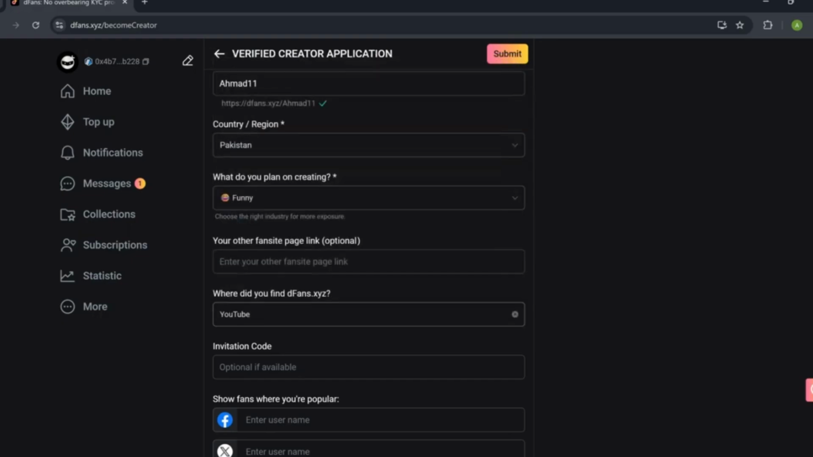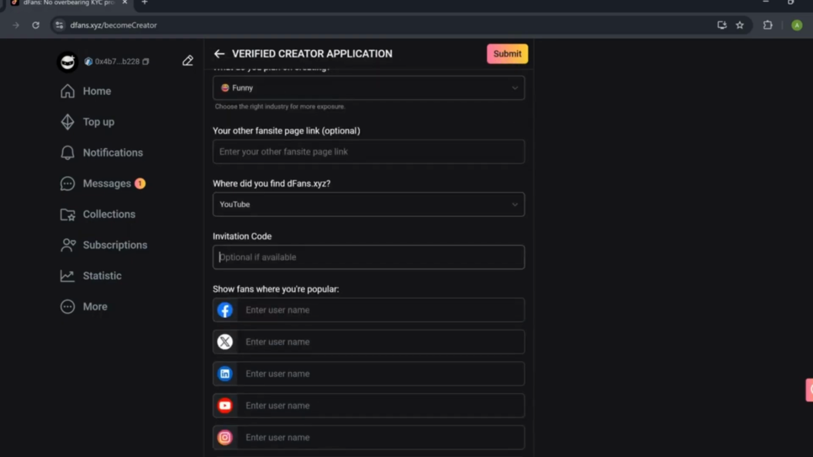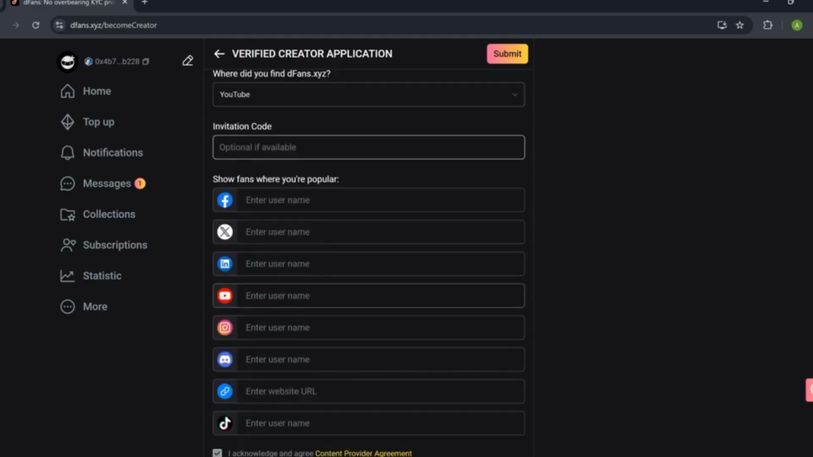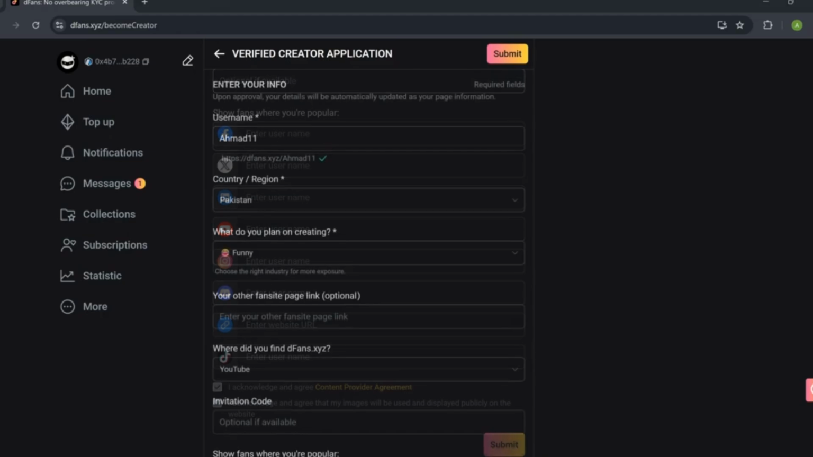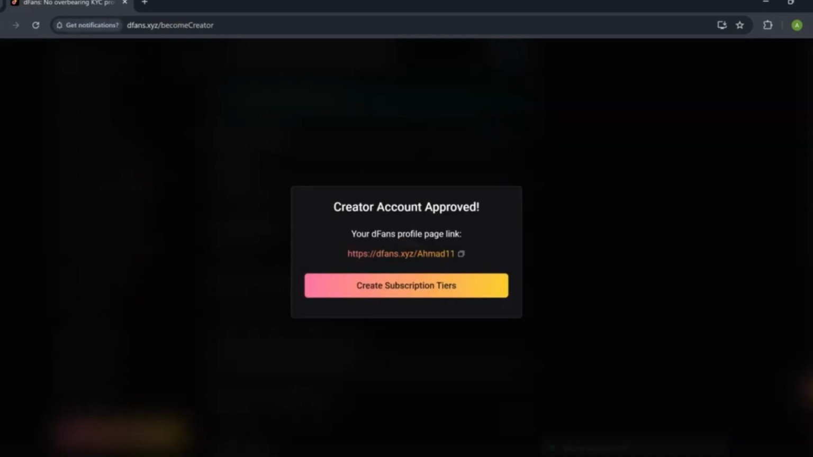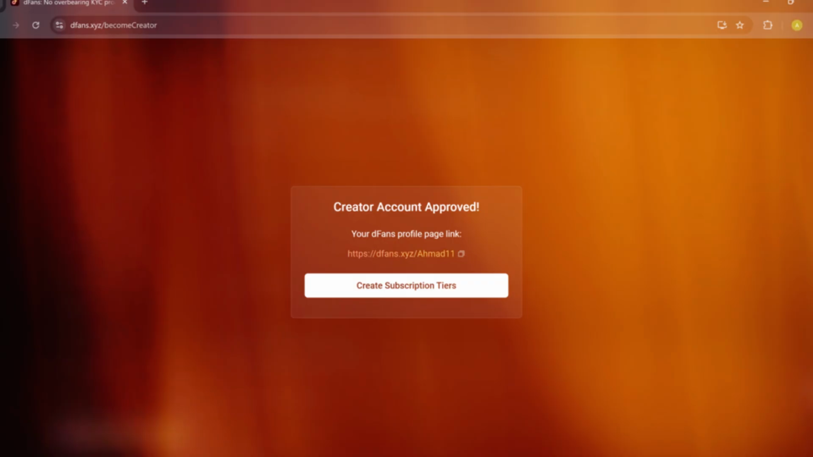There's also an optional invitation code section and you can leave it blank or enter a code if you have one. Once all that's done, click the submit button and you will see a pop-up saying your creator account has been approved. It's that quick and easy. Click on the create subscription types button to move on to the next step.